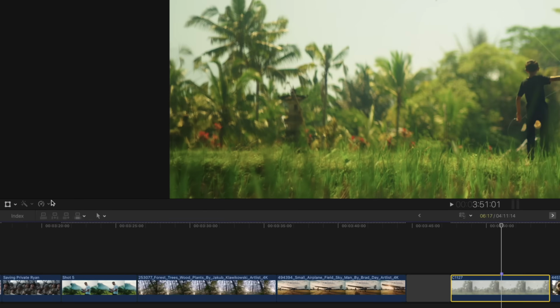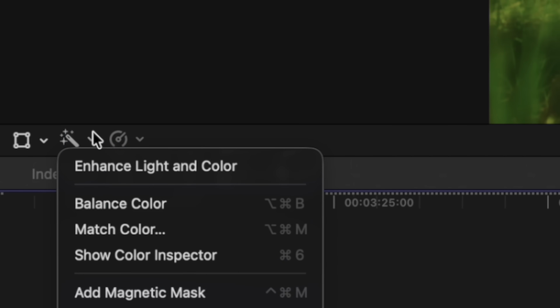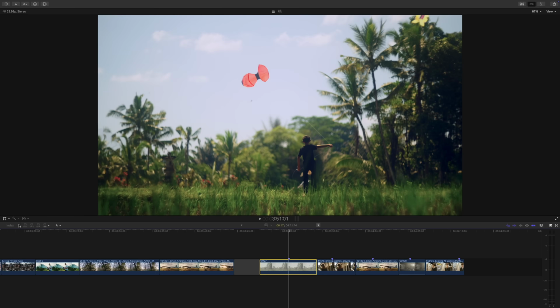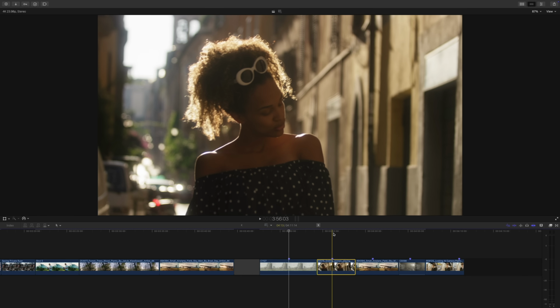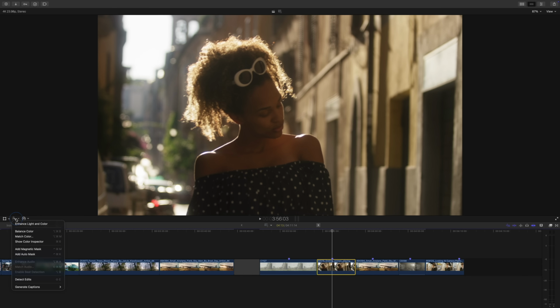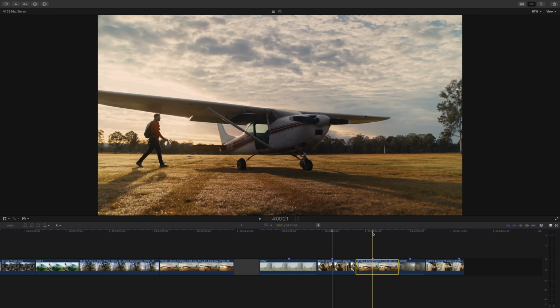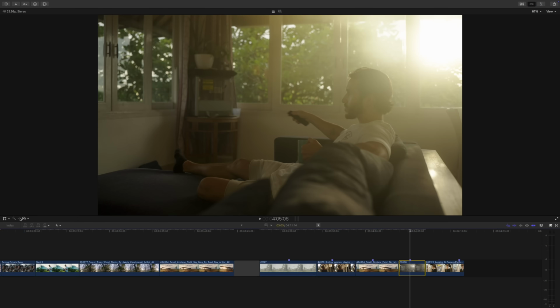Select your clip, hit the magic wand icon, and press Enhance Light and Color. It is a one-click autocorrection that analyzes your clip and automatically adjusts exposure, white balance, and saturation to make the image look quote-unquote correct, basically trying to get you to a neutral, well-balanced starting point. It doesn't replace knowing how to color correct yourself, but if you know very little about color correction, then it could be a good starting point.